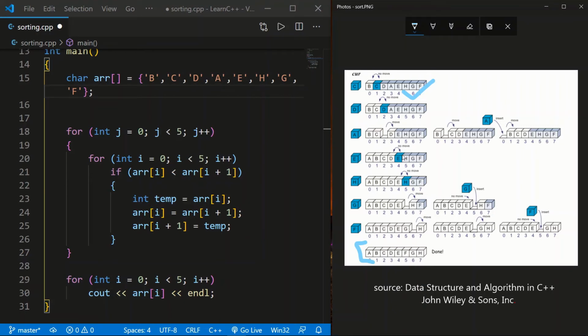So how is it done? First of all, it will check between B and C. You can see B and C. Now B is smaller than C, so it does not need to change place, so it's written no move. You can see here at the top.